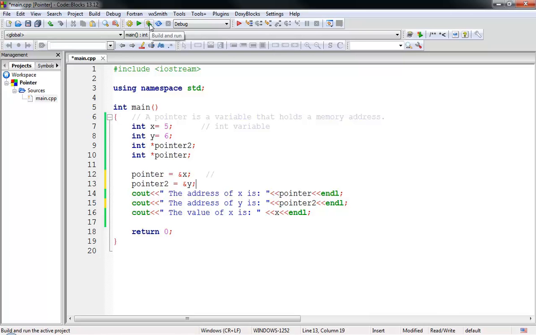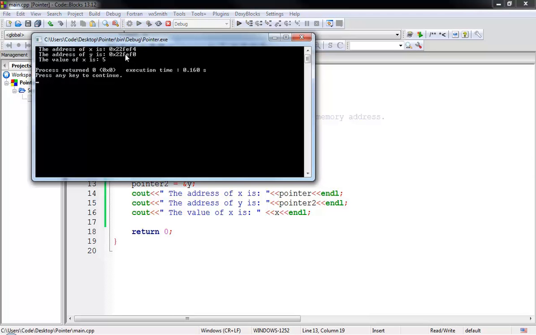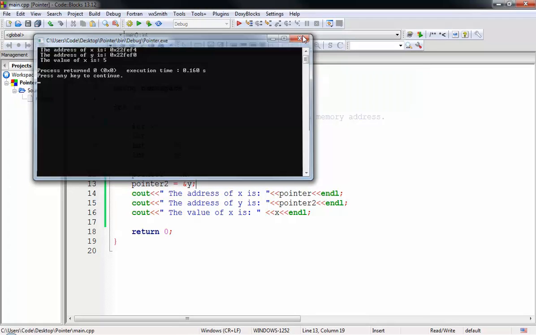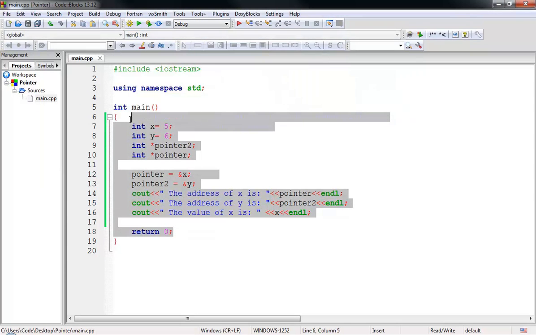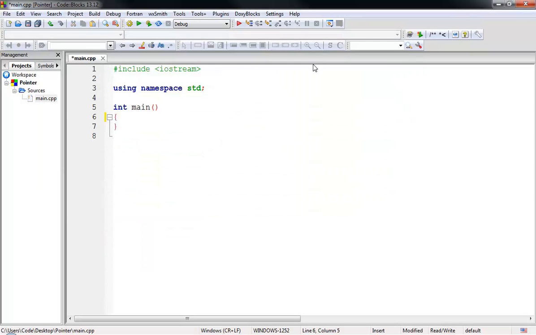Alright, so let's go ahead and run that. Alright, so that's the location of the memory y. Alright, great. Let's go ahead and delete this and create a fun project here. Alright, so today we'll create a pointer and an array.